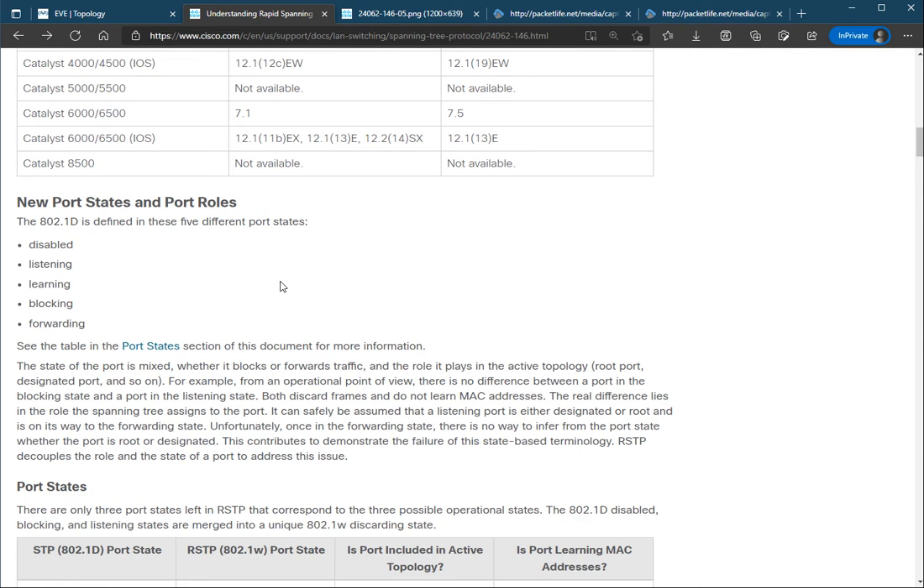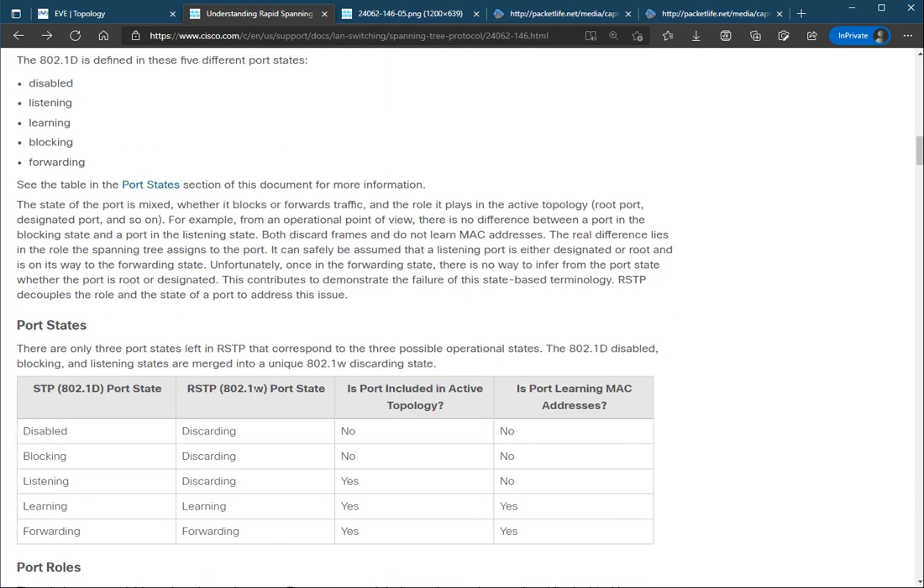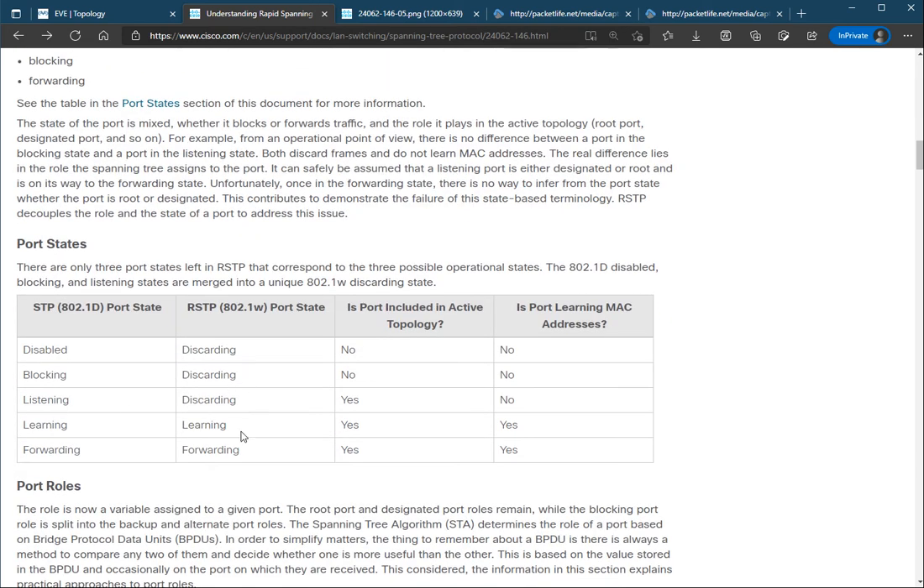तो गाइज हमारे स्पैनिंग ट्री प्रोटोकॉल में 5 पोर्ट स्टेट्स होती हैं 802.1D में. वन इज डिसेबल्ड, लिसनिंग, लर्निंग, ब्लॉकिंग एंड फॉरवर्डिंग. Okay, and if we compare these port states to RSTP port states, तो RSTP में हमारे ये जो फर्स्ट 3 पोर्ट स्टेट्स हैं, disabled, blocking, listening, these are combined into one and they are called discarding. Okay, so that's why the convergence time of RSTP is reduced a lot.